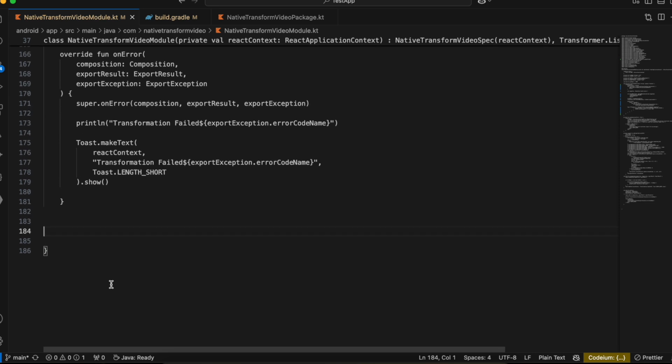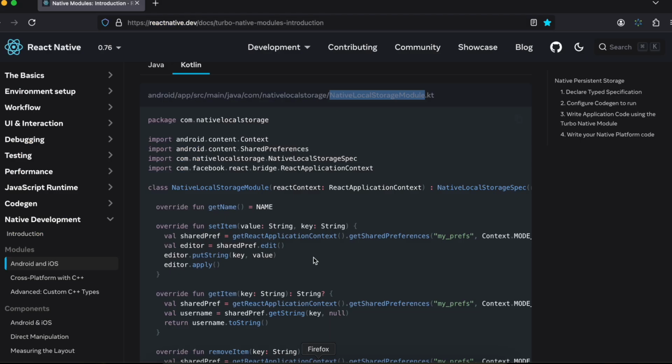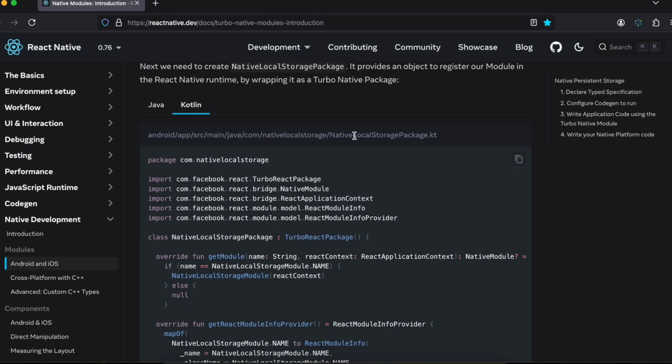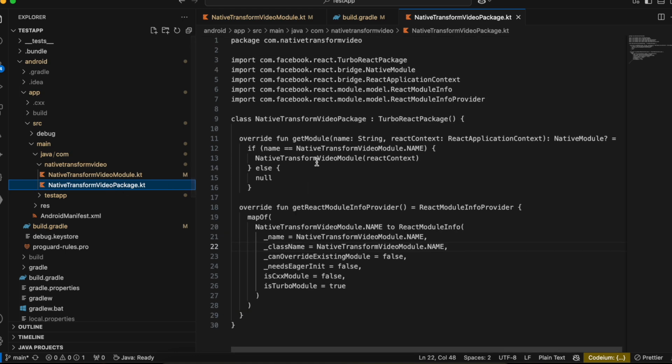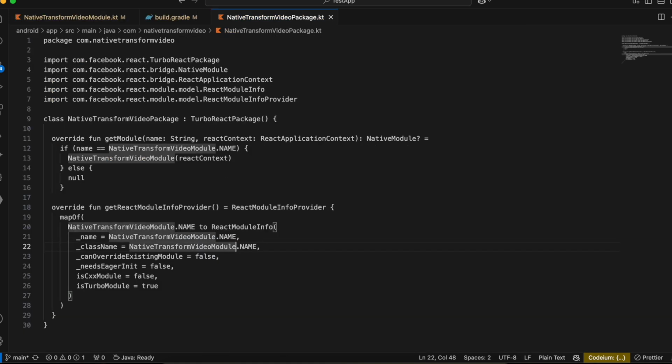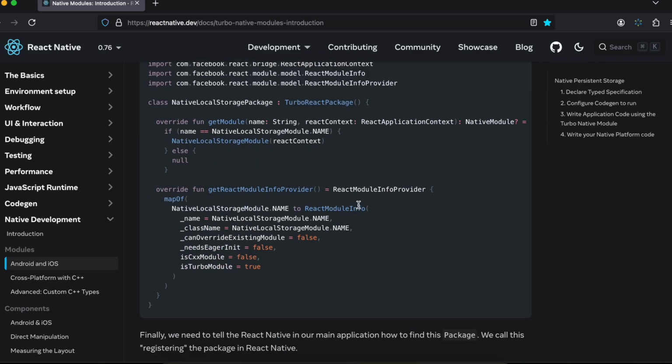So yeah, that's it. Now the next thing is, if you see the documentation, they say that we also have to create another Kotlin file called native package, right? So here I have created native transform video package.kt. Now I have just copied this from the documentation. The only thing you have to do is change the package name, change the class name, and everywhere write native transform video module, which we have created over here, right?